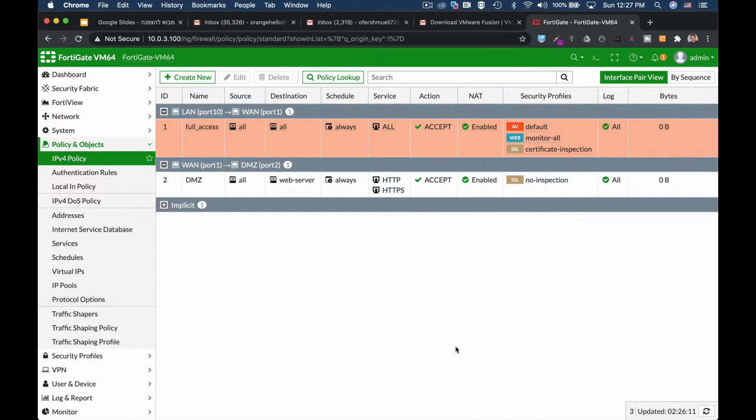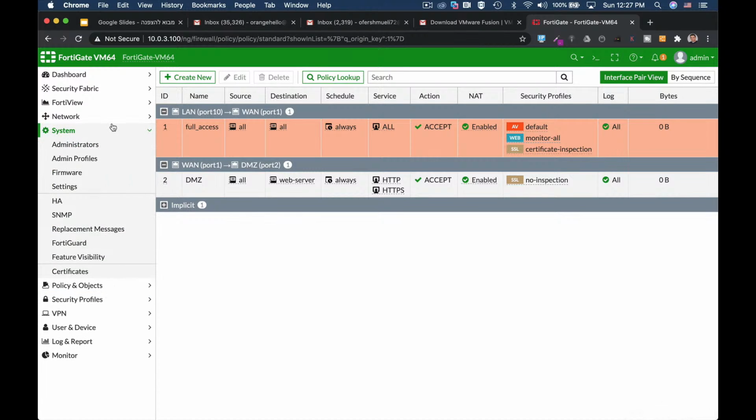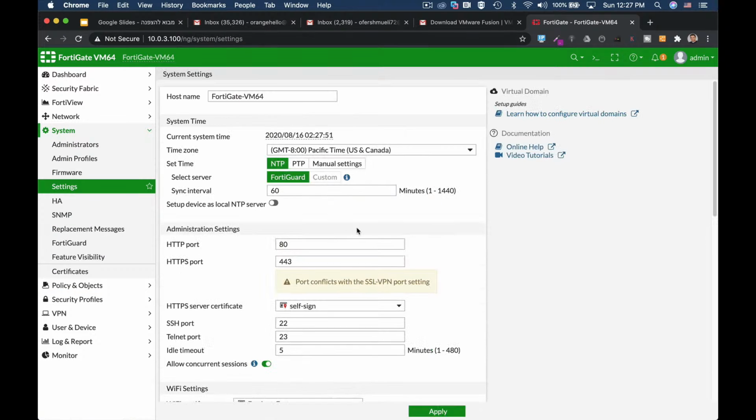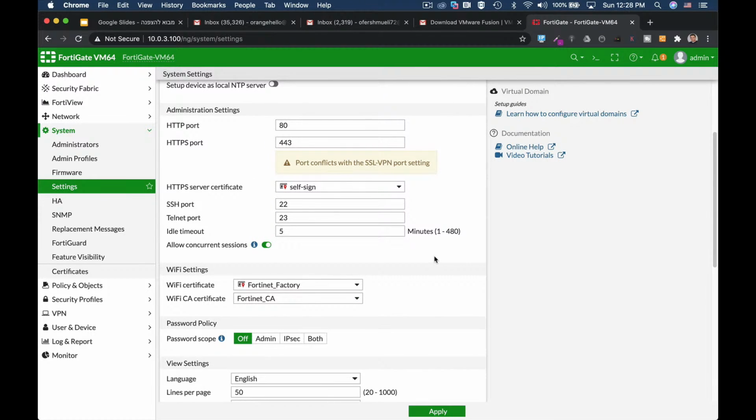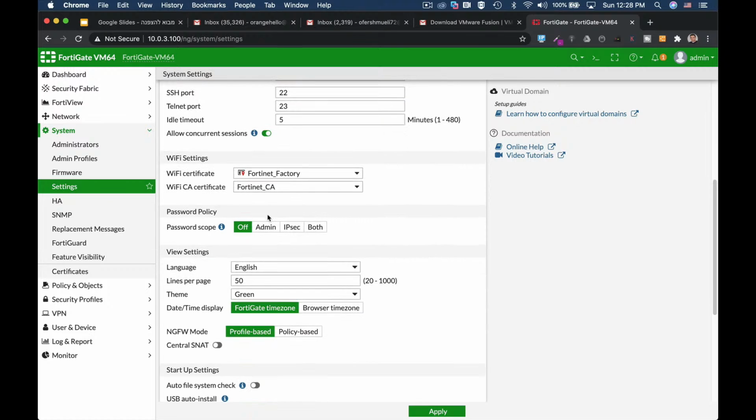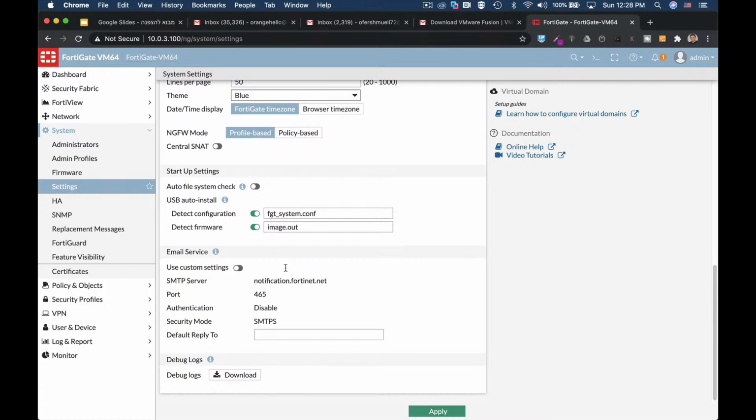All right, now the last thing to do is to move to your system settings and choose the appropriate settings that will make you feel good while you administrate your FortiGate, either in terms of how much time you want your idle timeout to be, how you want to customize the look and feel of your FortiGate, and whether you want to use any other email service other than the FortiGuard email service. So you can do all that. Now, we have actually looked at the basics of putting up your FortiGate in a typical scenario.